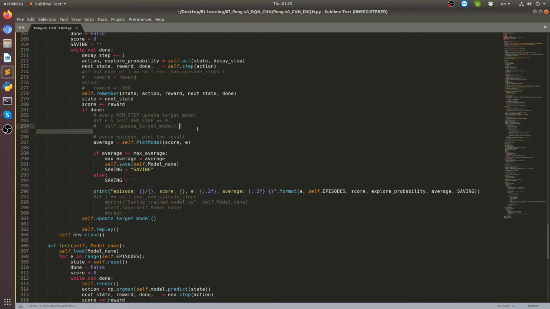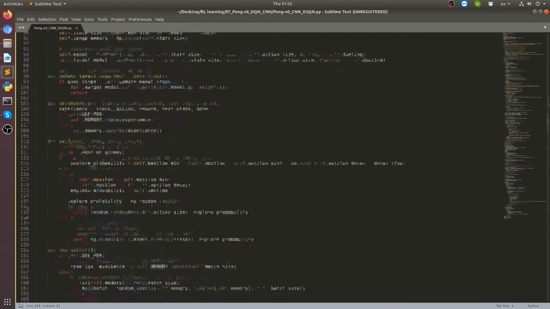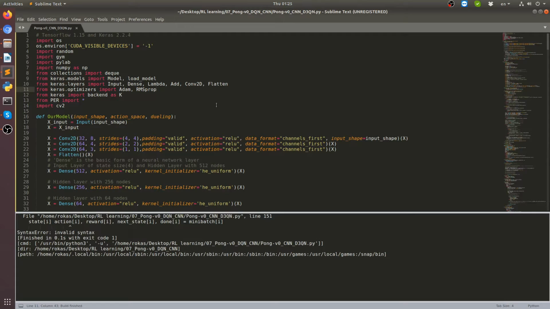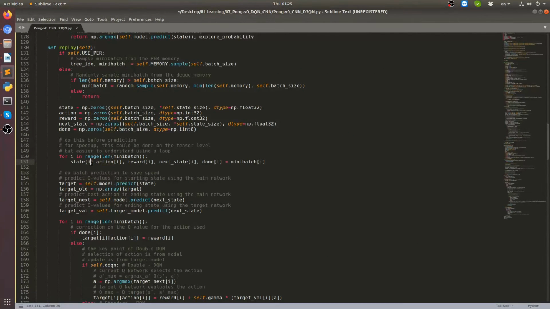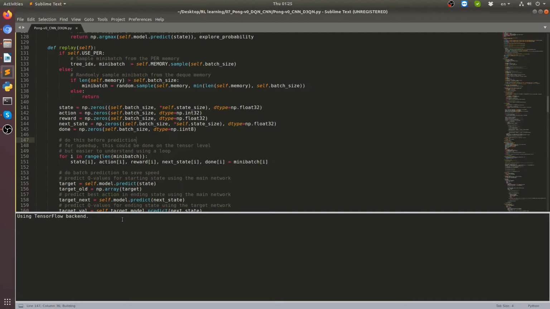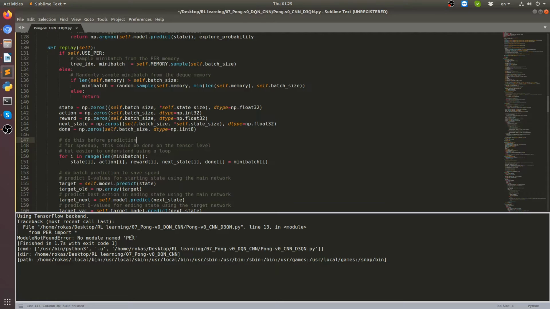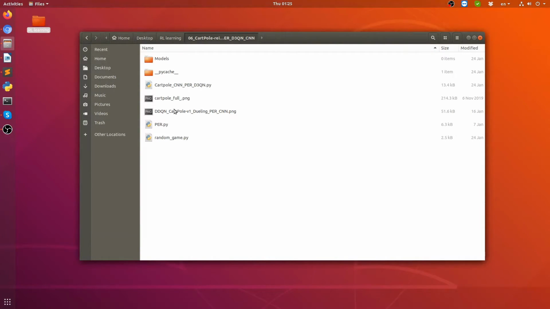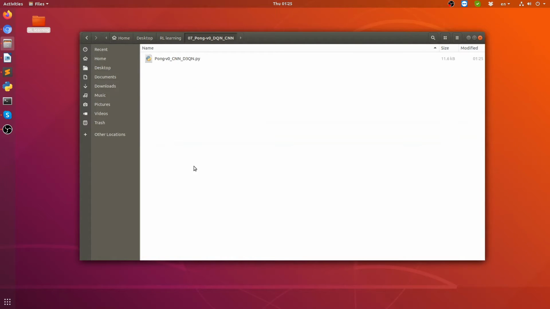Maybe I can try to build this. There should be mistakes in code. I'm almost sure by 100%. I want to try this on CPU, and let's check if I have any mistakes here. Invalid syntax. Yeah, of course. My first mistake is here. We'll move mode prioritize experience replay. Okay, let's move back.